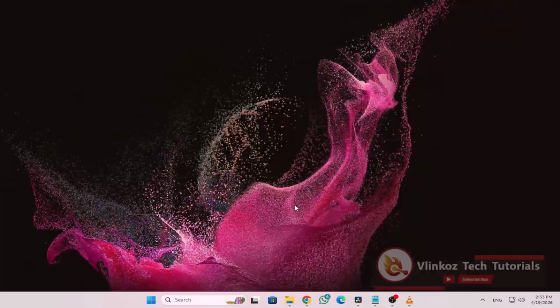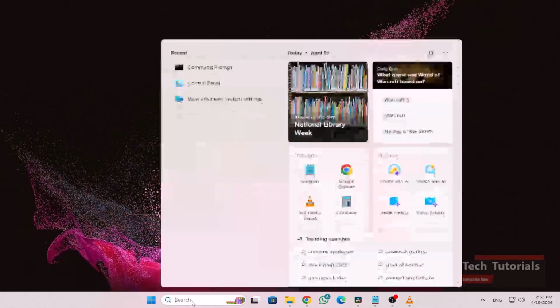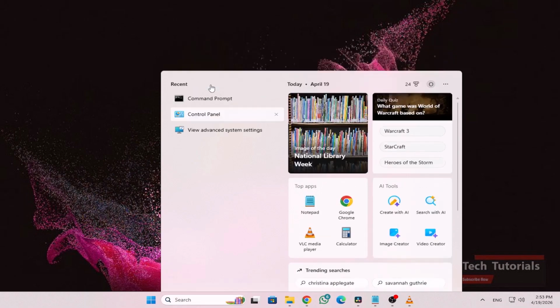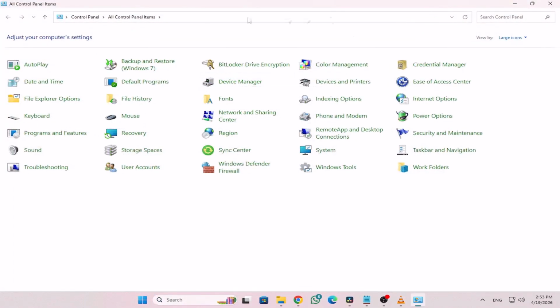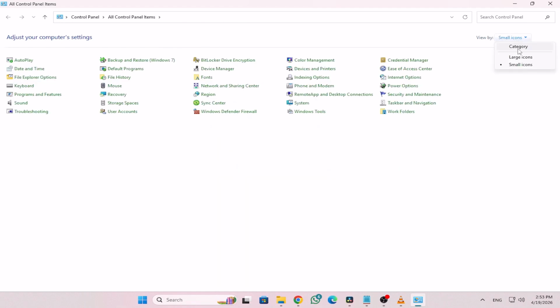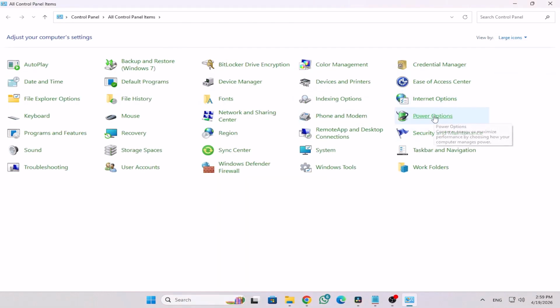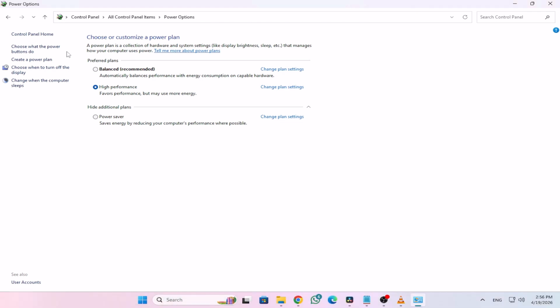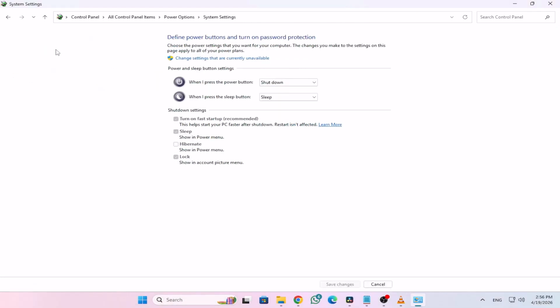Next, we need to turn off the Fast Startup feature. Click on the Start button and type Control Panel in the search bar. Open the Control Panel. If you are viewing by category, switch to either large or small icons for easier navigation. Locate and click on Power Options. Within Power Options, click on Choose what the power buttons do. Here, you should see an option that says Turn on Fast Startup. Ensure this box is unchecked.